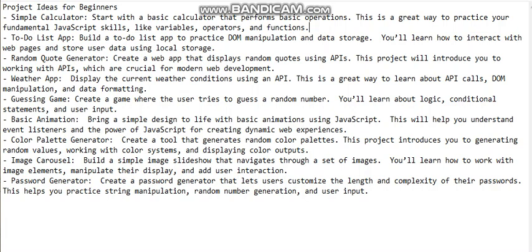And after that, the second one is a to-do list app. So in this, you can learn DOM manipulation and data storage and how to interact with the user and web pages.